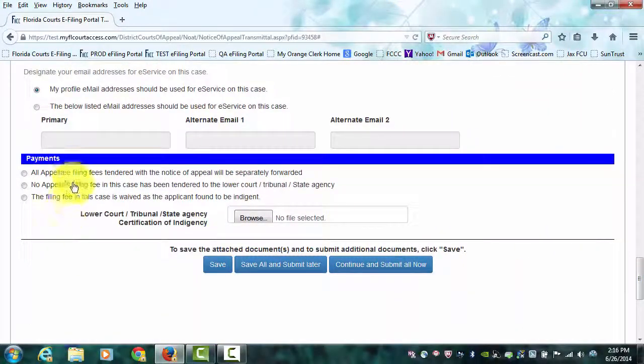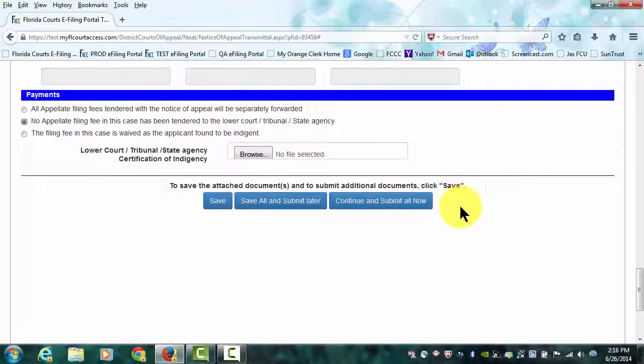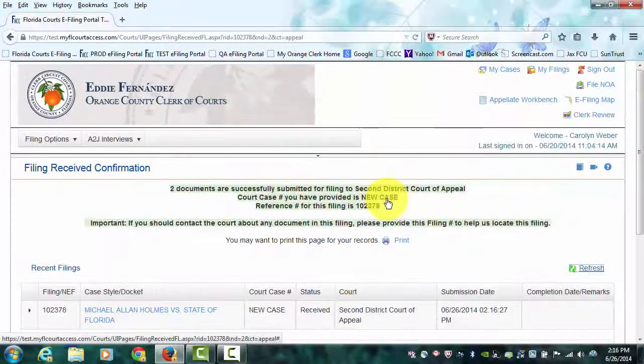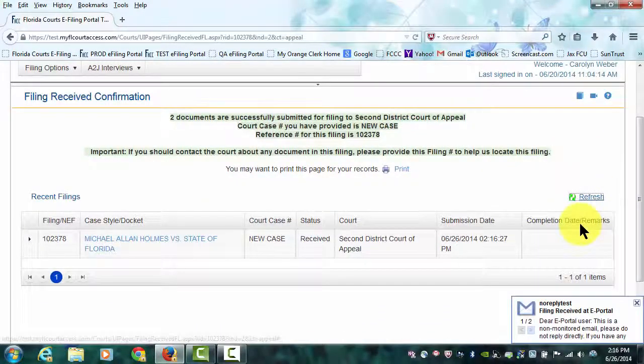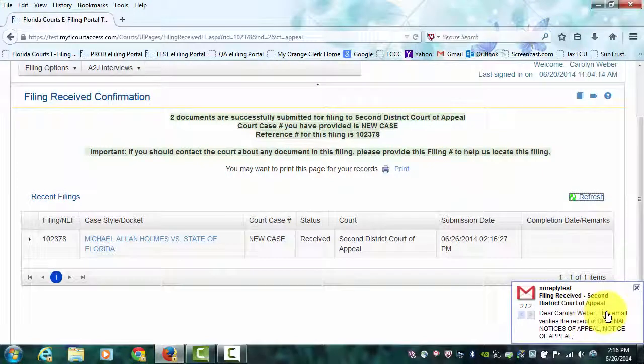Next, you choose your payment option, which in this case, no appellate fee has been tendered to the lower court. And again, you are ready now to save all and submit later, or continue and submit all now. We'll continue and submit all now and send this notice of appeal off to the Second District Court of Appeal. It takes us to our filing receipt confirmation page. You can see service has been provided of the notice of appeal that we have sent to the Second District Court of Appeal.